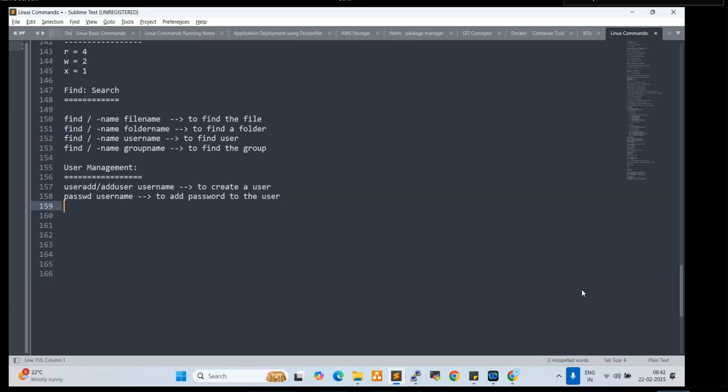Once we add a password to the user, if you want to give permissions to the user, right? So vi /etc/sudoers. We need to go to the sudoers file to give permissions to the user.